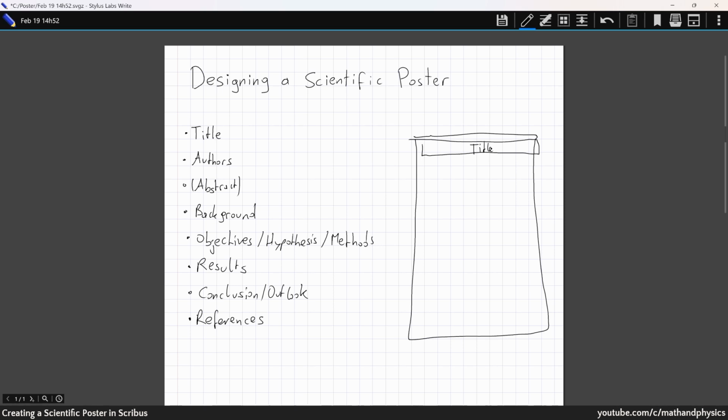For the main content, I like to divide the poster up into columns. And for portrait orientation, I think 2 to 3 columns works well. And for landscape, 3 to 4 columns works well. So let me divide this up into 3 columns here. And again, this is just a very rough sketch, does not need to be pretty.